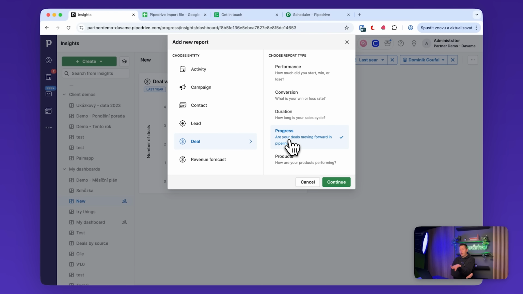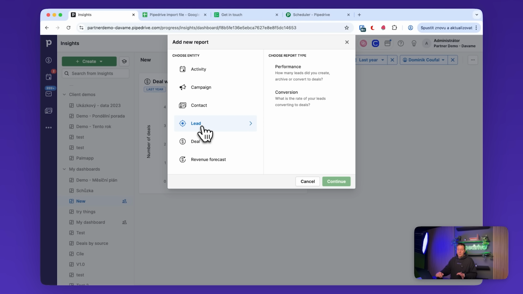Another type of a report is about the progress. So it says how many deals have moved forward since you have checked last time. And then of course about the products. What products are in the winning deals, which products are in lost deals, and you can also compare which products are the most relevant for your customers. Similar things apply also to leads, but there is only the performance and the conversion, because you usually convert leads to deals and you need to see statistics about it.